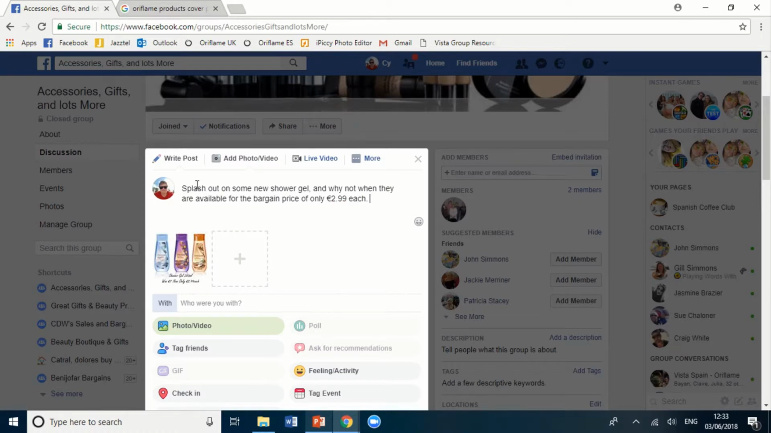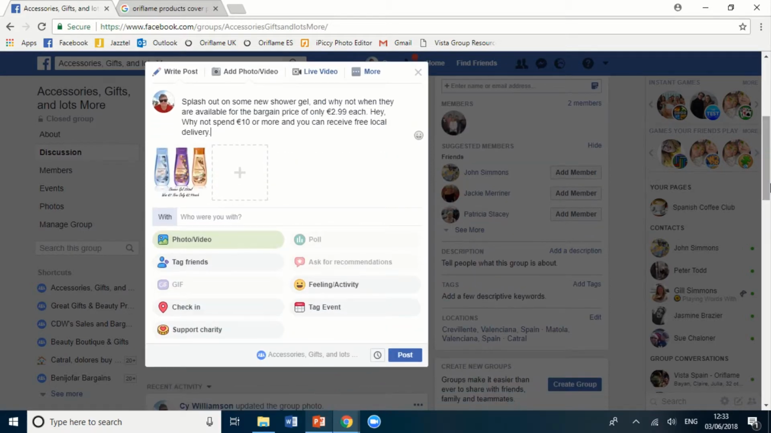And sometimes I add an extra line saying, hey, why not spend €10 or more, and you can receive free local delivery. Oh no, I can't spell today, I don't know why. And you can receive free local delivery. Fantastic. And then you can either schedule the post or you can post the post, if that makes sense. So this time I'm going to post it, and I'm going to show you what I'd usually do.